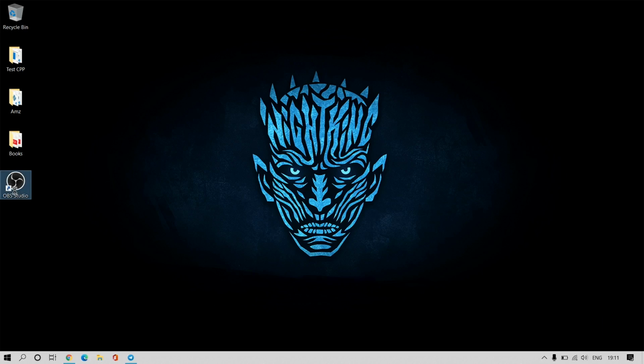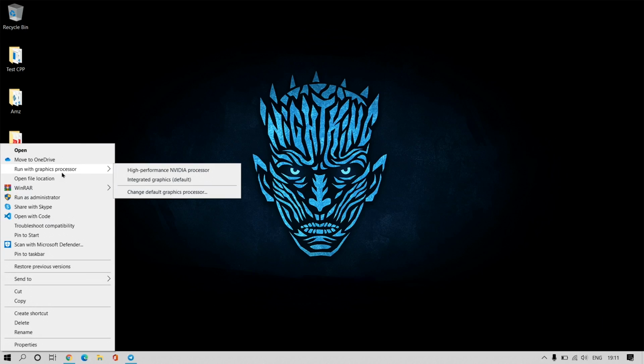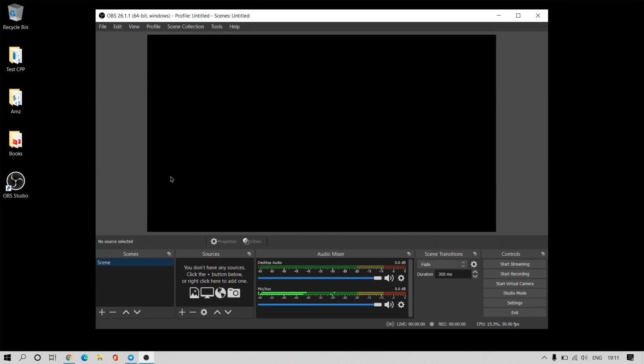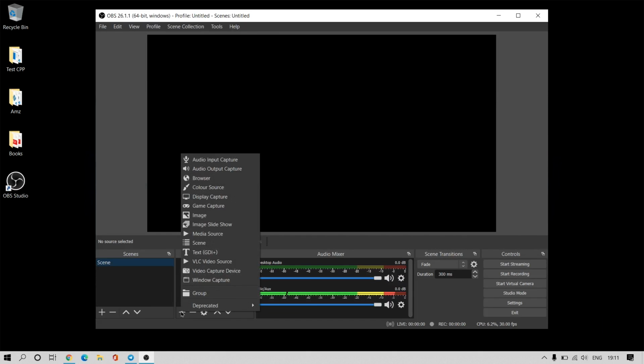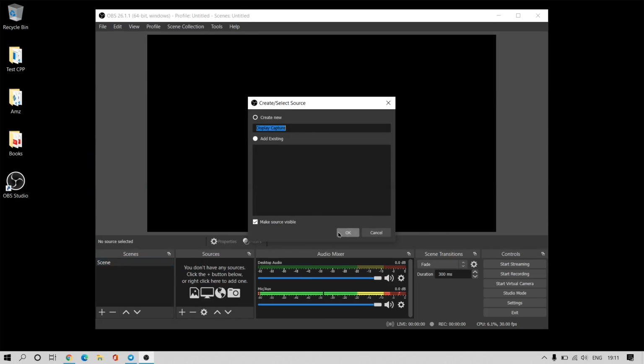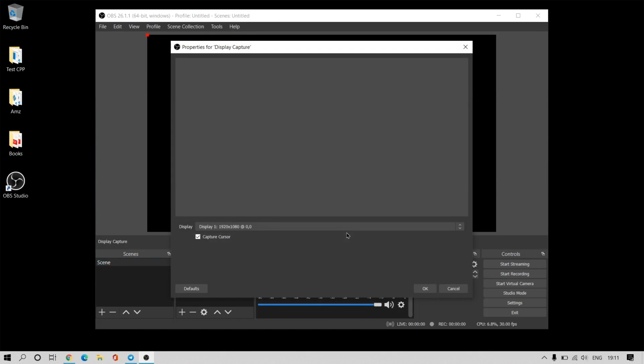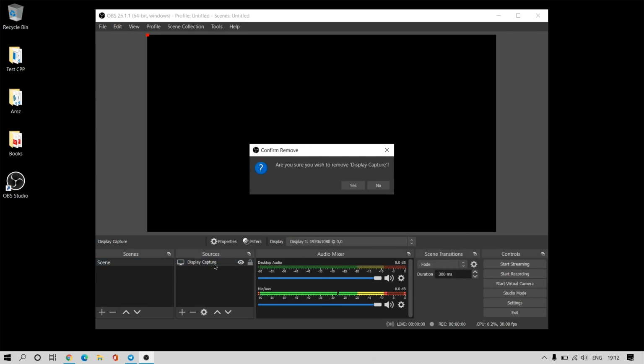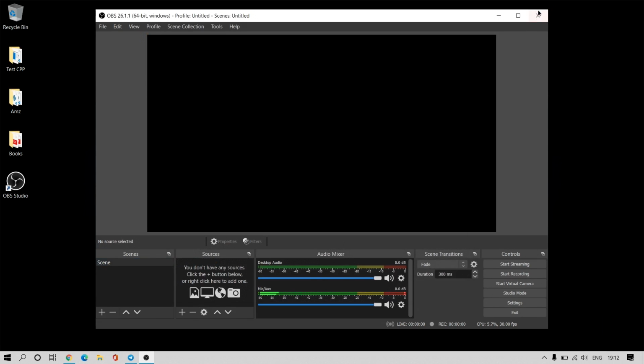Our second option is to open it with the integrated graphics processor. Let's see if it is working or not. Again, add Display Capture if not already added. Again, you can see that nothing has been changed and still it's a blank screen. Closing OBS Studio and deleting Display Capture again for your better understanding. If you don't delete, it's just fine.